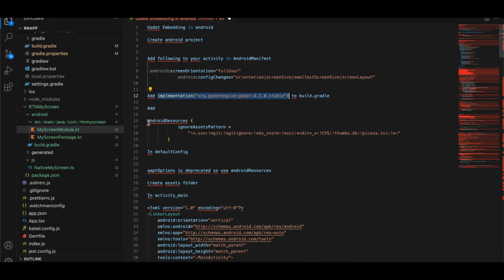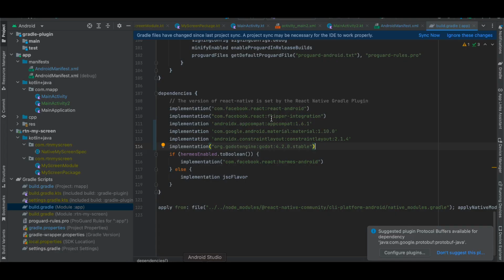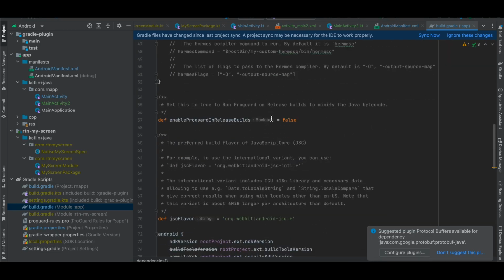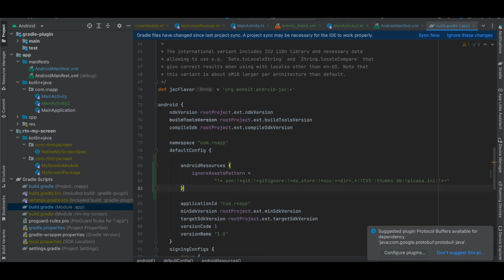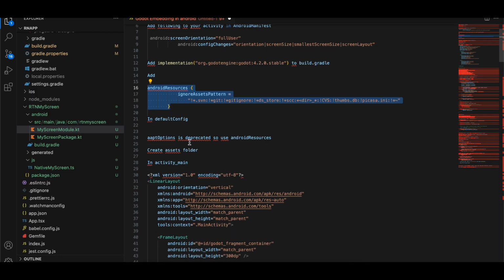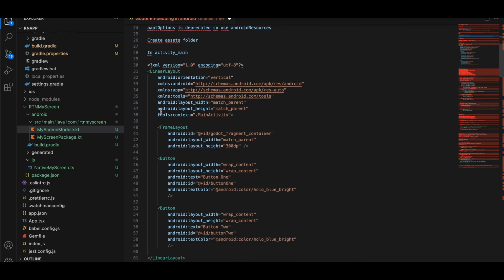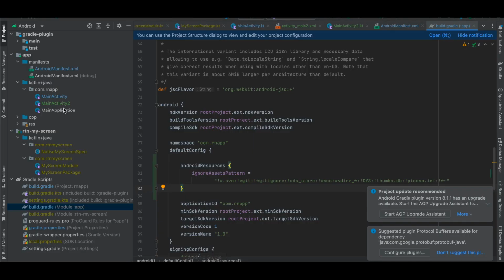Again I have to add this bit of code as well. There is one issue in the documentation of Godot: they have mentioned that instead of Android resources you have to use apt options, but apt options is deprecated. That's why I'm using Android resources. Maybe in the future the documentation might get updated. So here you have to go to default config and add this bit of code. Then I'll click on sync now. Next, inside our main activity 2, we have to create this frame layout. So I'll just go over here.